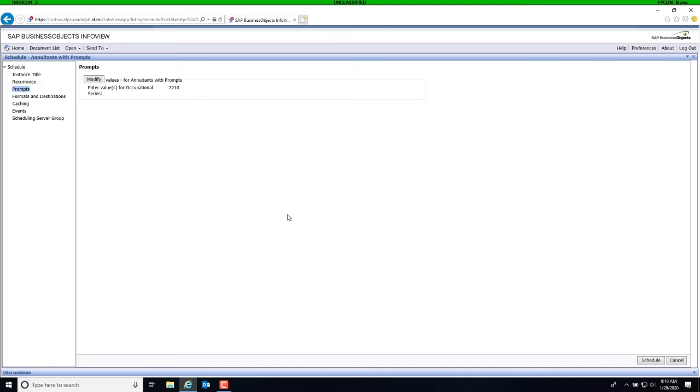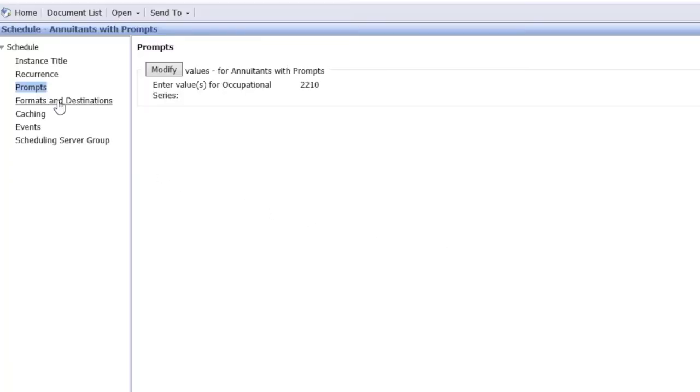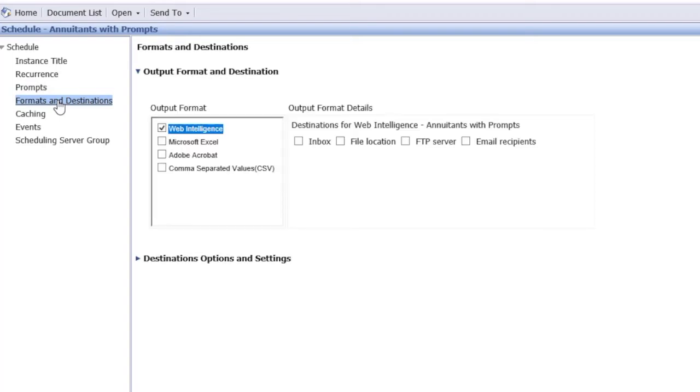After clicking Apply, select Formats and Destinations. Users can select from one of the following formats: Web Intelligence, Microsoft Excel, Adobe Acrobat, or comma-separated values. The default is Web Intelligence. After selecting an output format, users will select the destination of the report. Destinations for Web Intelligence output formats are limited to the inbox. File location, FTP server, and email recipients are not available at this time.